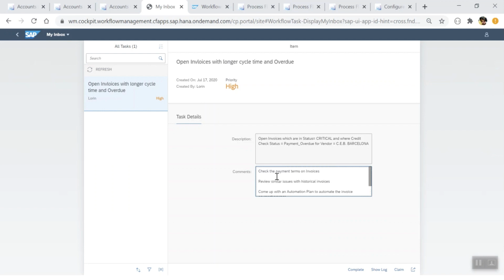It could be checking the payment terms on invoices, reviewing similar issues with historical invoices, coming up with an automation plan to automate this invoice payment process, and exploring an accounts payable mobile tool so that the payment process can be approved from anywhere. So basically, the remedial actions are on the lines to save the relationship with suppliers.